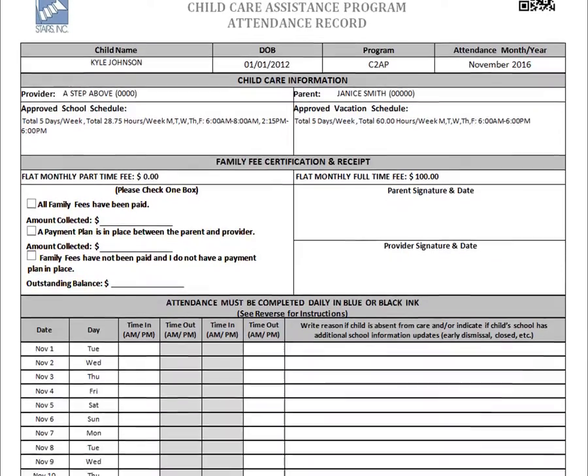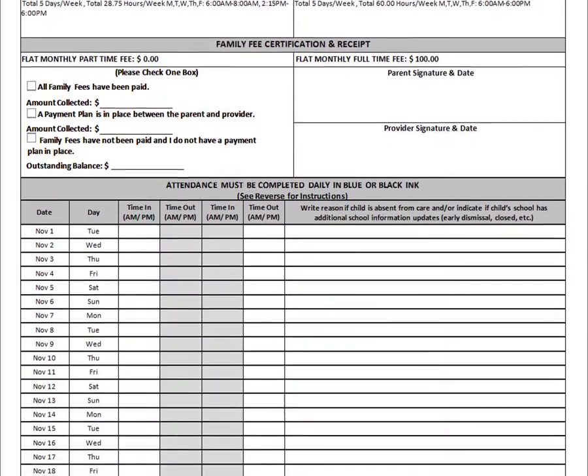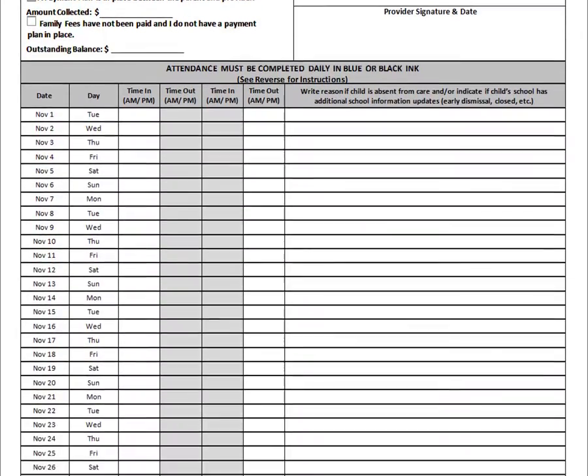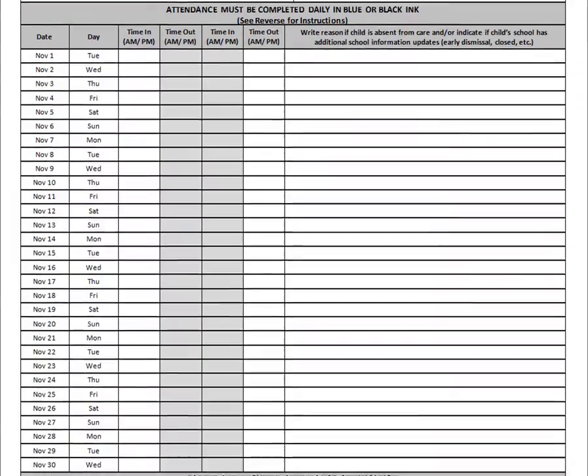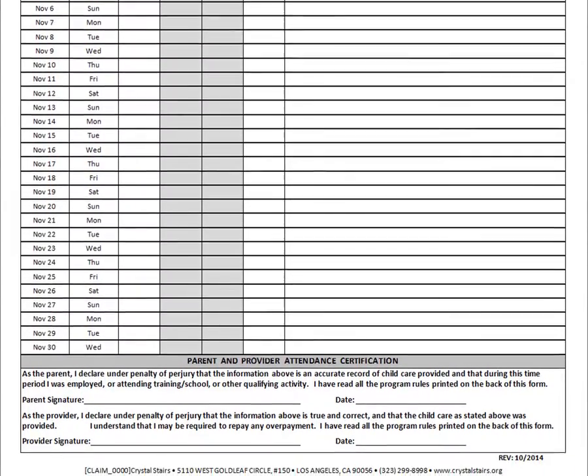There will be a separate attendance record for each child. Your attendance record will be mailed directly to your child care provider for each approved service month. If your provider does not receive your child's attendance record in the mail, please contact the office immediately.